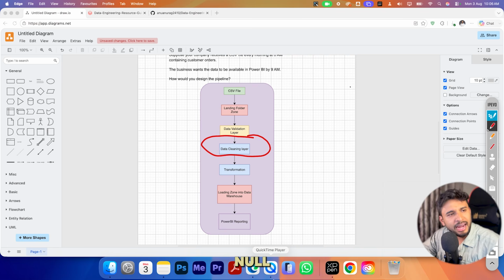be handling all kinds of null values, removing the duplicates, standardizing the formats, all those kinds of formats that I told you. Okay, the DD MM YY layer.